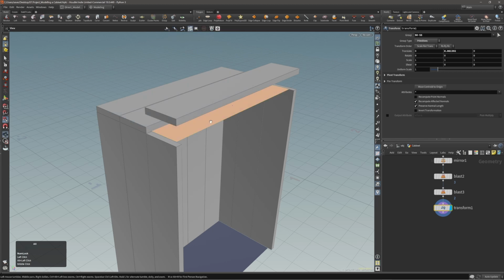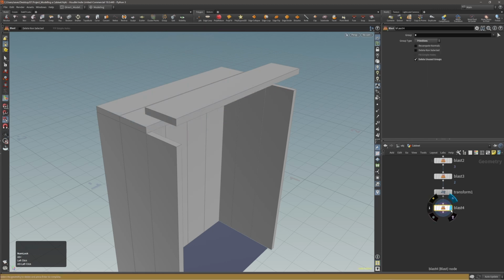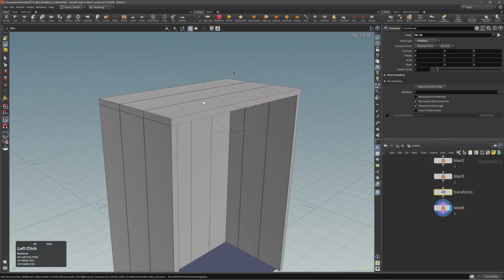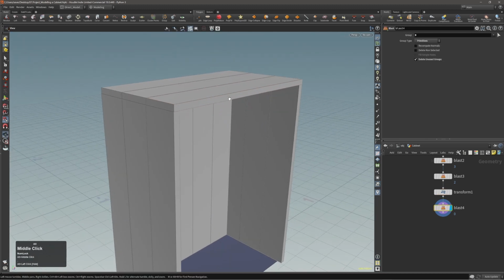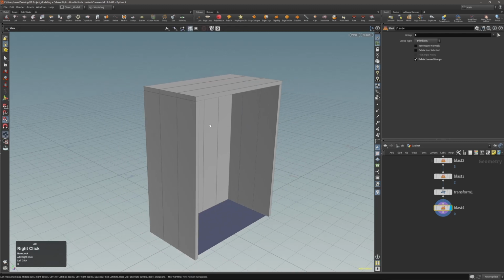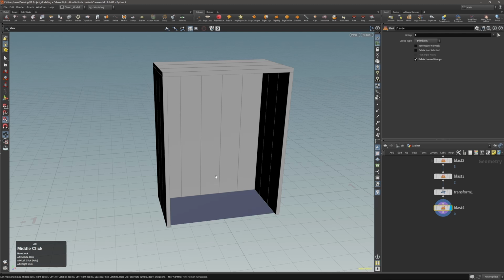Select this thing, delete. The blast mode will be created, but if I go up, I can reset translate and bring back this board perfectly where it was before. Nice, very convenient actually, very, very convenient.